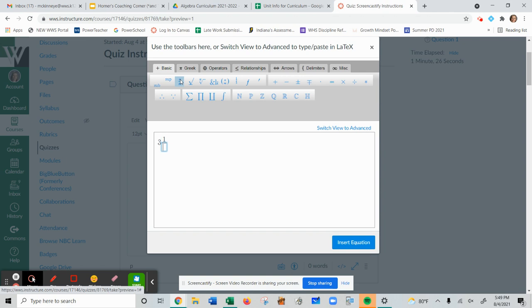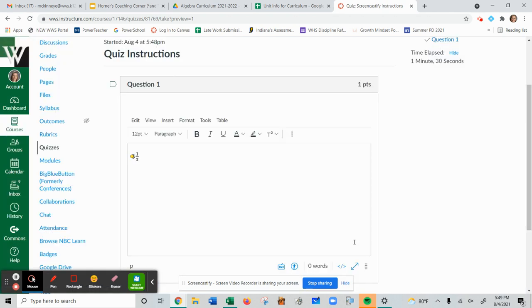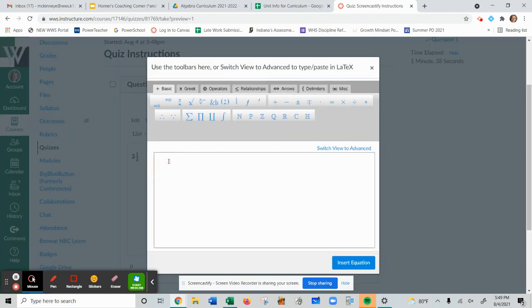Okay, once you've typed in whatever you want to show up, you will then hit insert equation and it will show up in your free response box. Okay, you can access this tool as many times as you want. So there are other symbols that we might want to access.